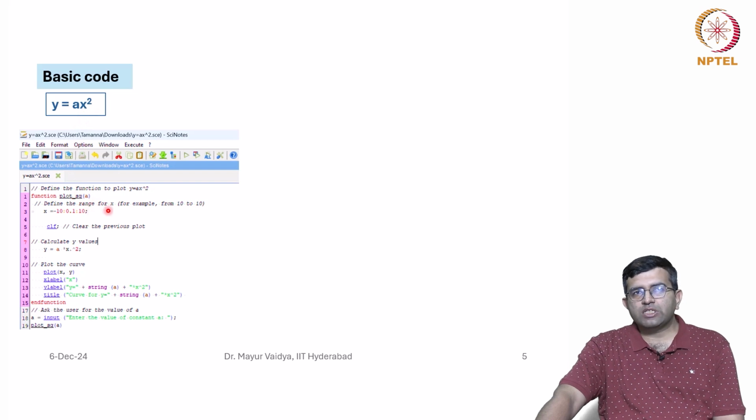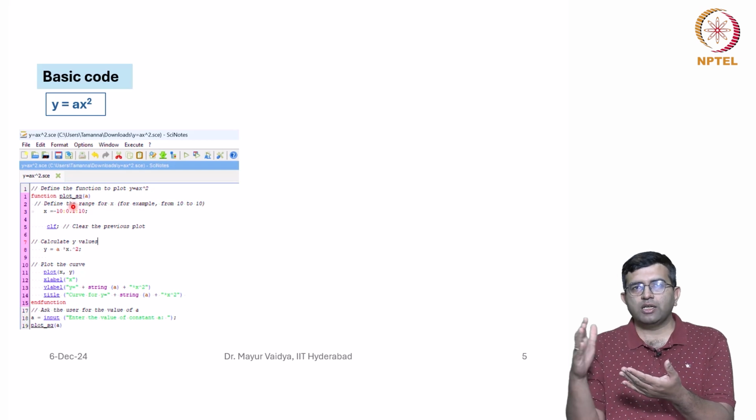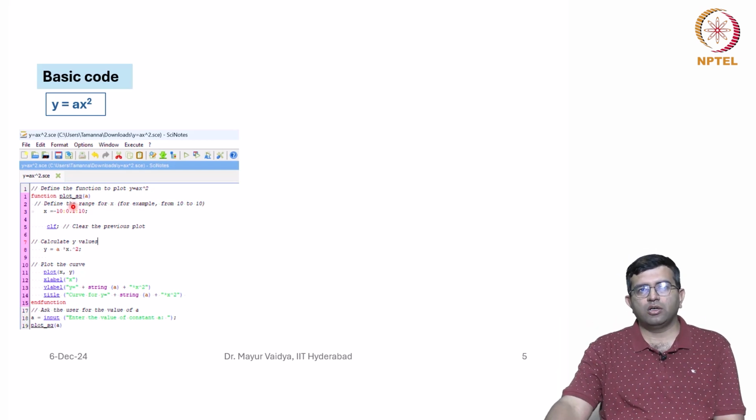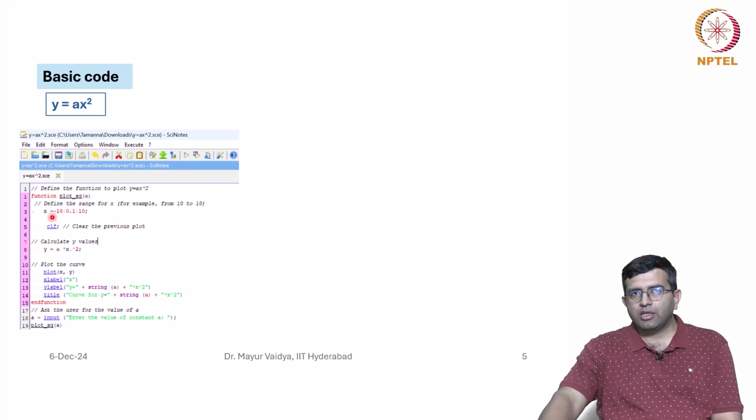I define first the range for x. For example, I define here minus 10 to 10. So, I write x equals minus 10 colon 0.1 colon 10. That means 0.1 is the step. So minus 10, minus 9.9, minus 9.8, and so on. These are the values of x that it will take. This is how you define the range for x. What is the range of x that my variable can take?